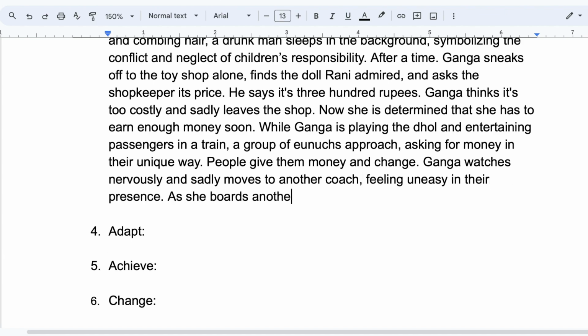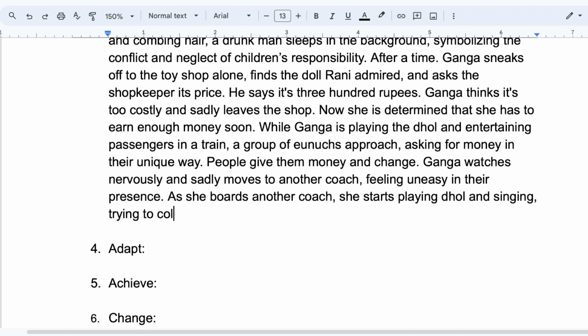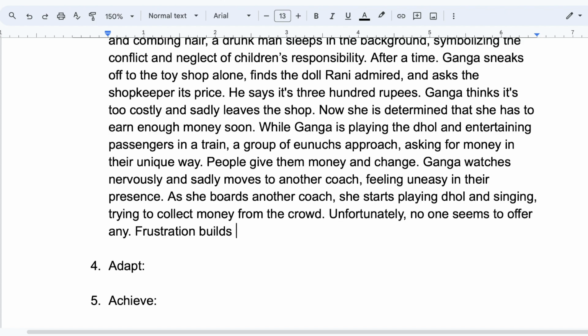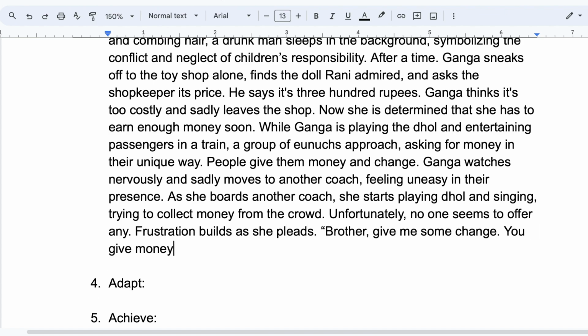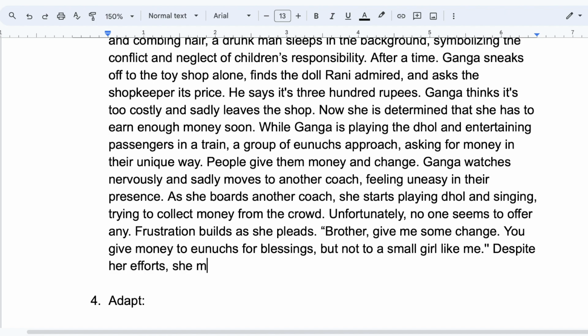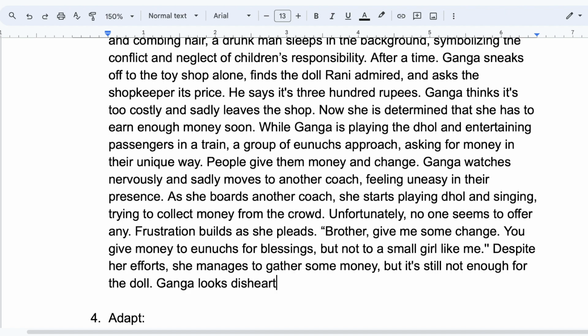As she boards another coach, she starts playing dhol and singing, trying to collect money from the crowd, but unfortunately, no one seems to offer any. Frustration builds as she pleads, "Brother, give me some change. You give money to eunuchs for blessings, but not to a small girl like me." Despite her efforts, she manages to gather some money, but it's still not enough for the doll. Ganga looks disheartened and thoughtful.